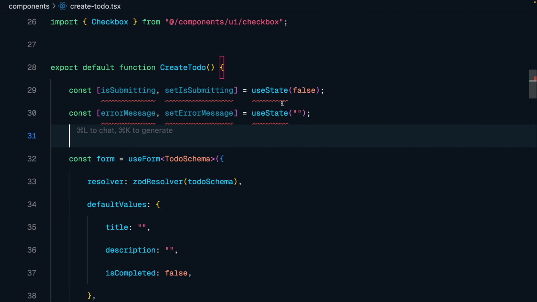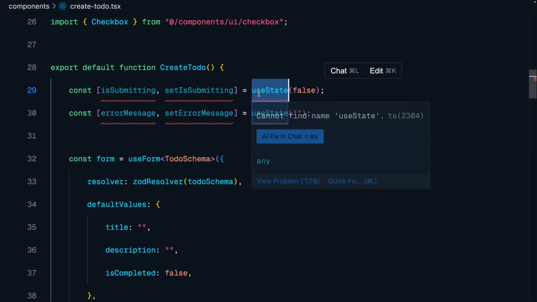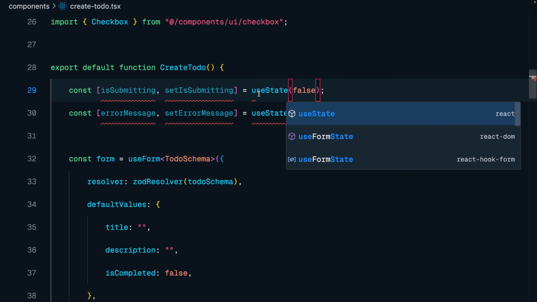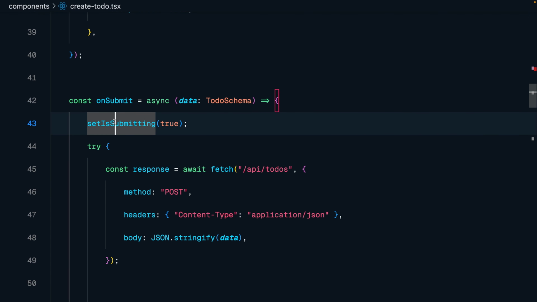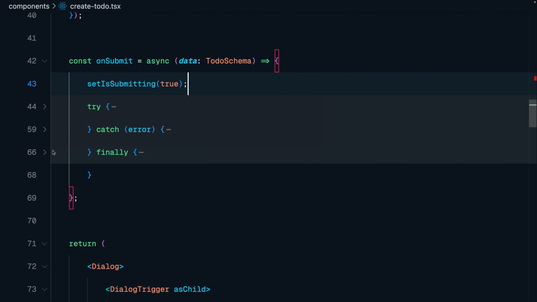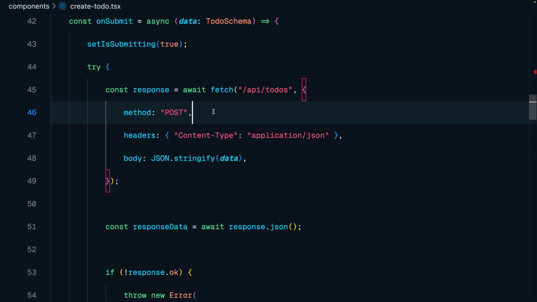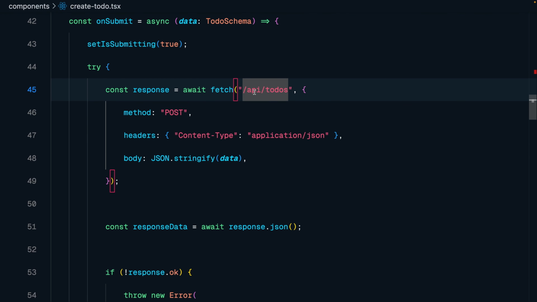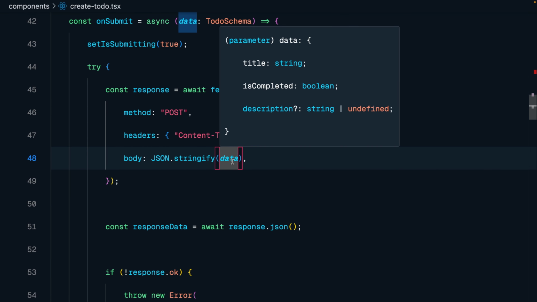Let's now actually send this data to the backend and store this to-do in the database. First, I'm going to create these two state variables, isSubmitting and errorMessage. I'm going to import useState from React. Here's what I'm doing in this onSubmit. First, whenever we are submitting this form, I'm setting isSubmitting to true. And then I have created this try, catch, and finally block over here. Inside of this try block, I'm trying to make a fetch request to this API route, /api/todos. The method is POST, and I'm sending the to-do data over here in the body.